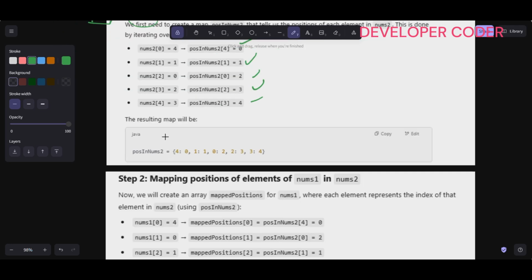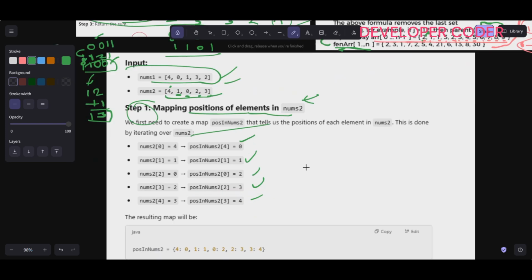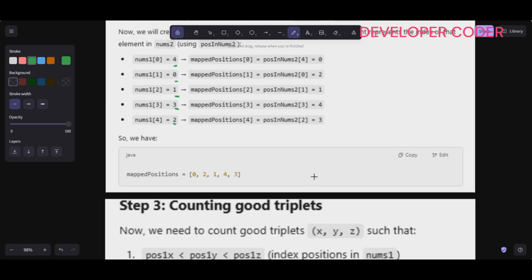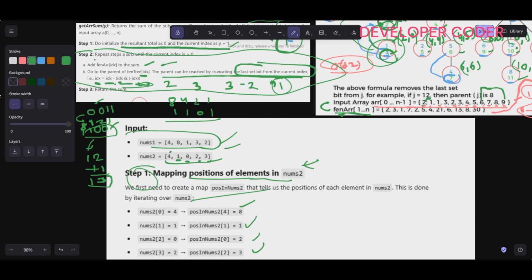Now after that, this is my nums1: 4 0 1 3 2. From here I can simply say, this 4 in nums1 is at 0, and in nums2 this 4 is at 0. So just write the position, this 4 is at 0. From nums2, this 0 should be at index 2.